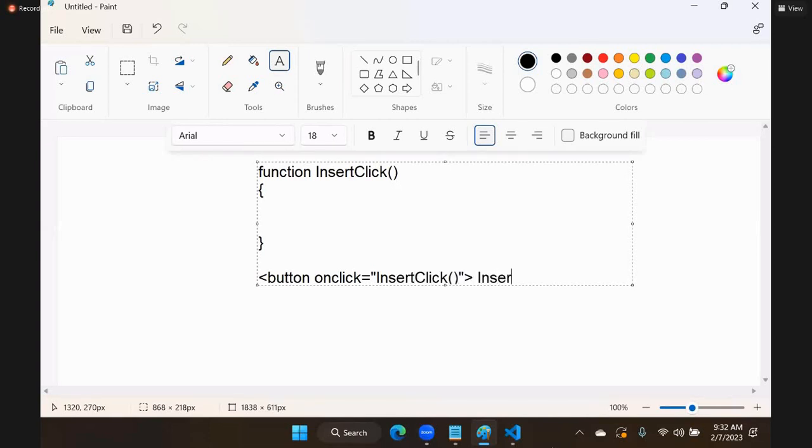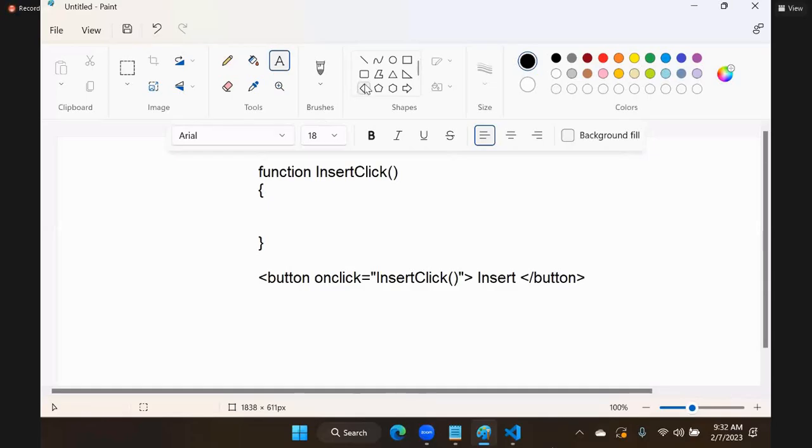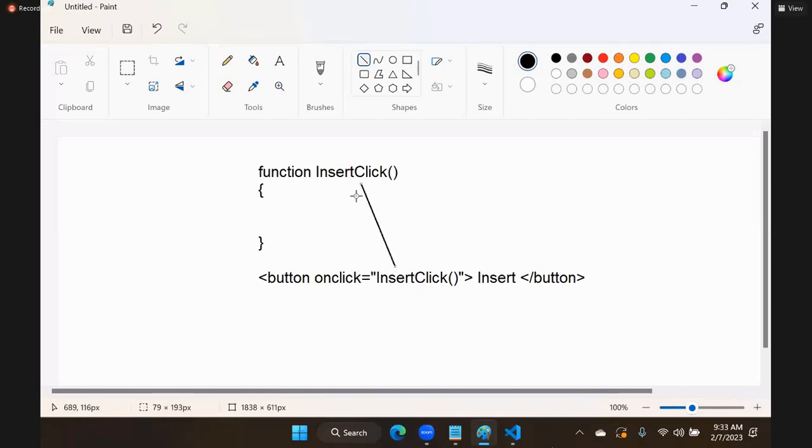Generally, by seeing this logic, what many people think is there is a function called insert click and we are calling that function on button click. Am I right? There is a function called insert click and we are calling that function when the insert button is clicked. Am I right? No, it's not right. We are not calling the function actually. We are pointing towards the function.